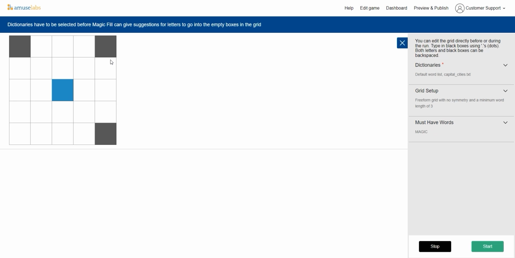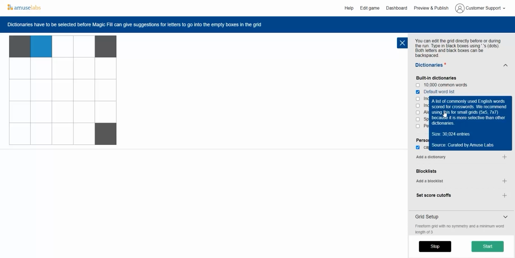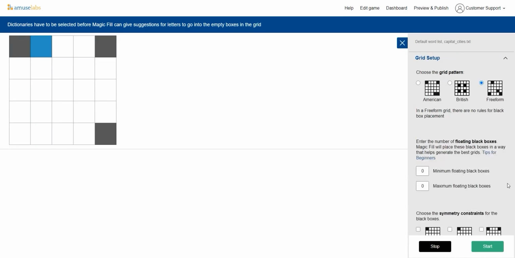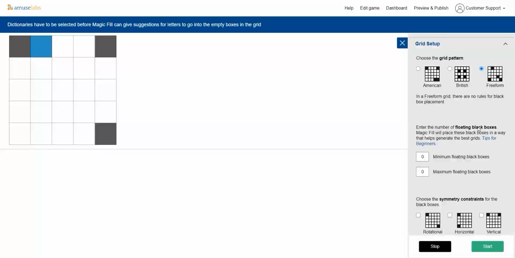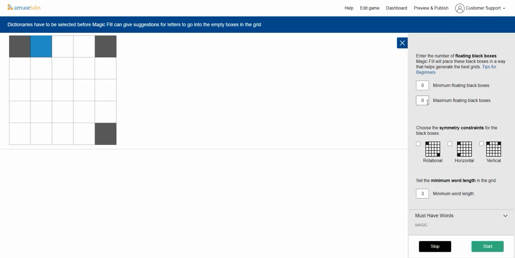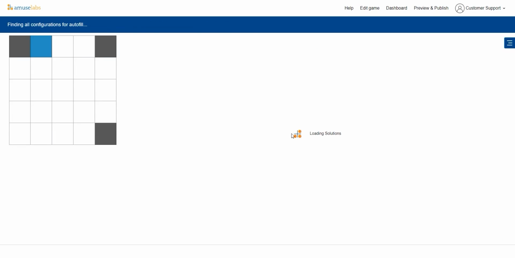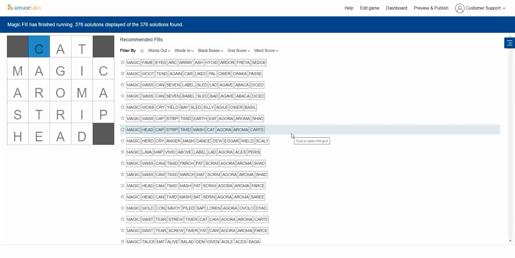So let's do a quick look at our configuration. We have specified 3 black boxes in the grid design. We have chosen a default word list and our custom capital cities word list. We haven't added a block list. We've chosen a free-form grid style. We haven't specified any floating boxes. We haven't specified any symmetry. We've kept the word length as 3 and we have kept the word magic as a must-have. Now go ahead and click on the start button and wait for Magic Fill to generate some possible grid fills for you.